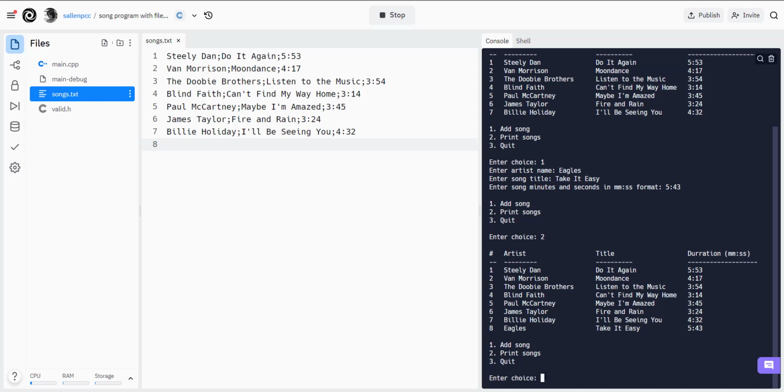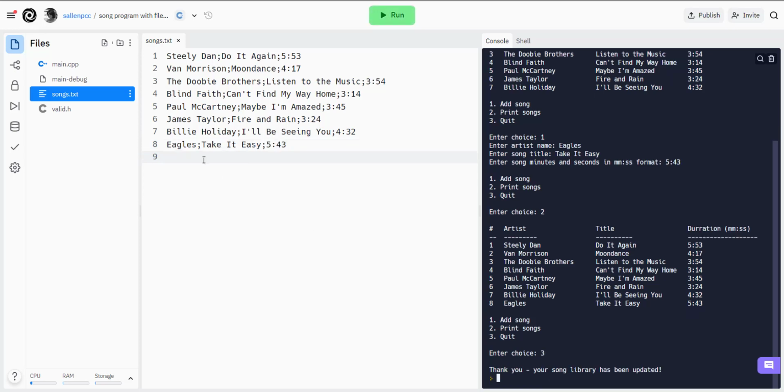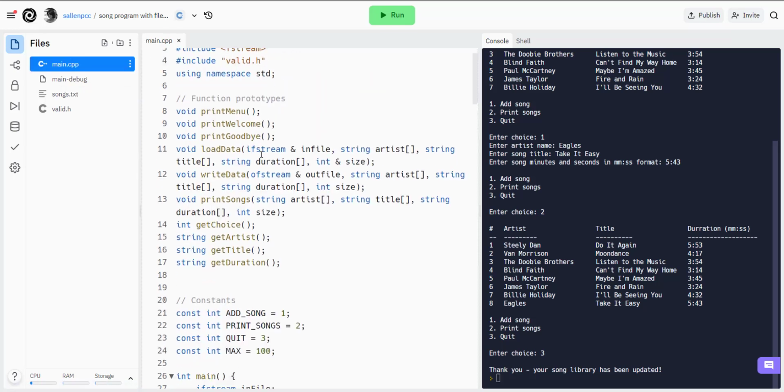So when I quit this program, if you check out over here, I'm going to quit the program. And you can see that it added the Eagles song. So I'm actually going to write out my parallel arrays to the same file so that when I start my program again, it will read in my current song database. And let's go take a look at the code.